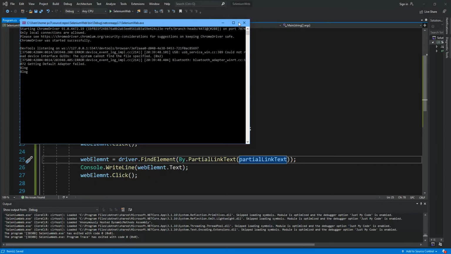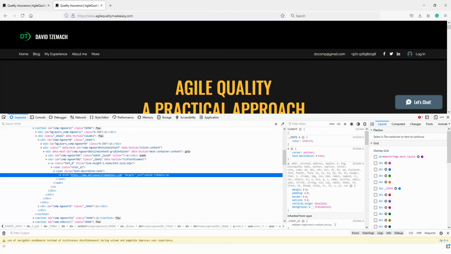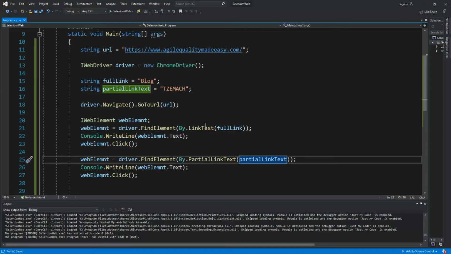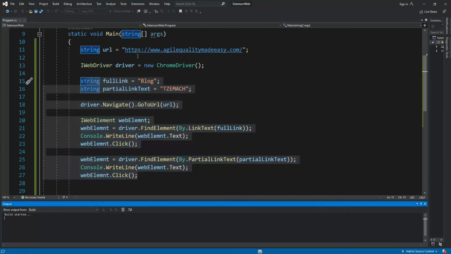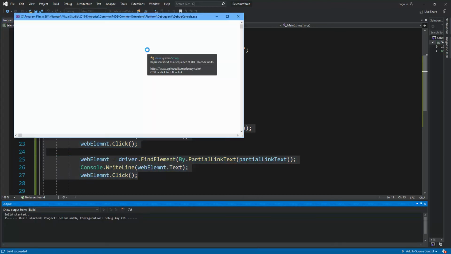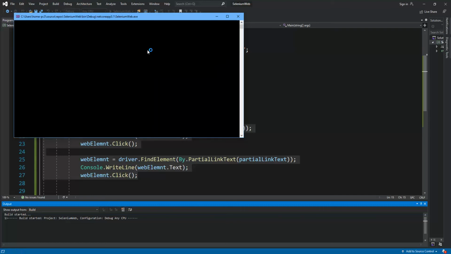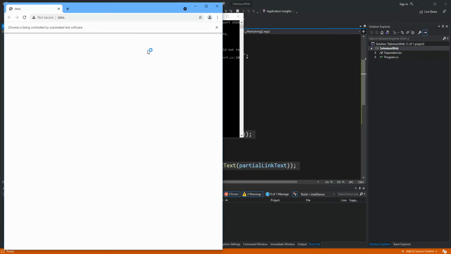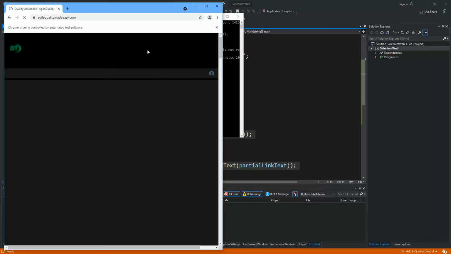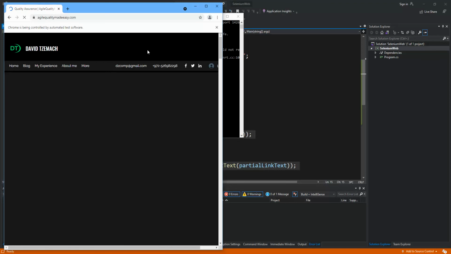In a second, let's cancel the first execution. Now it will work based on what I actually want to demonstrate. So let's do it again. Executing the driver. Okay, the main page is now opened.